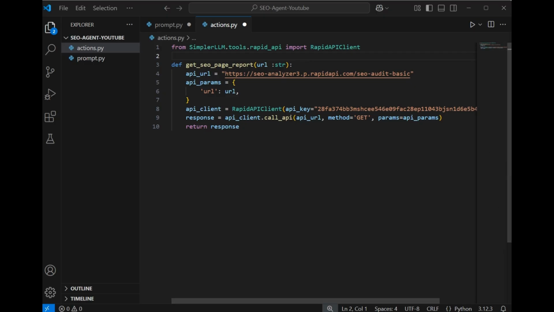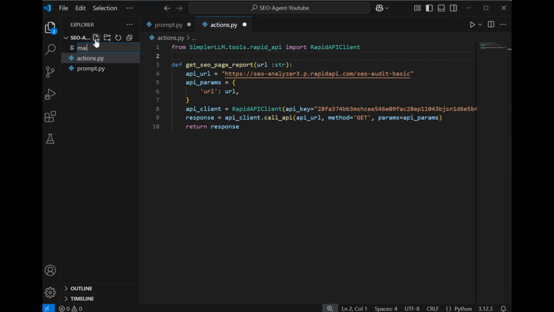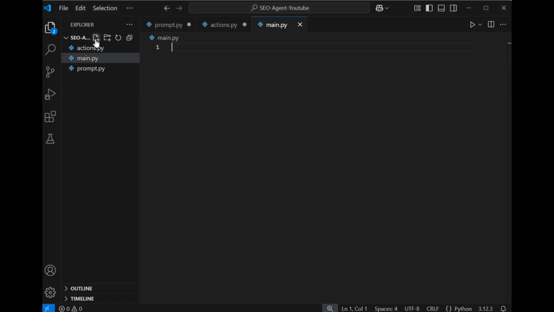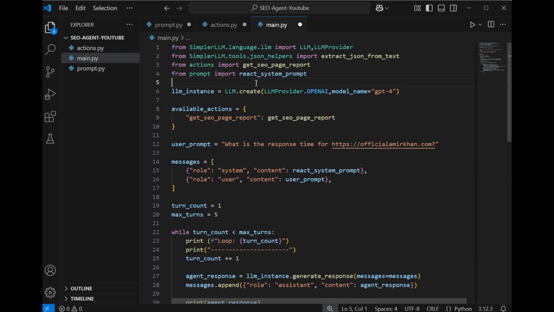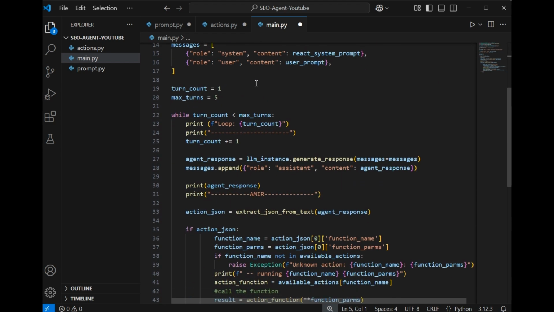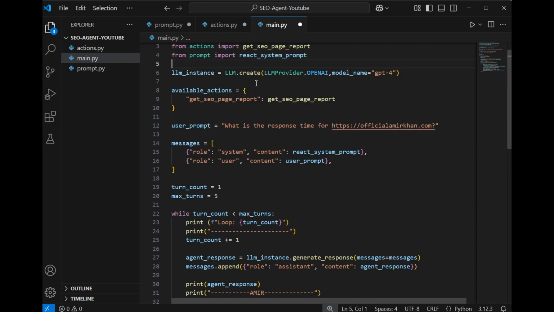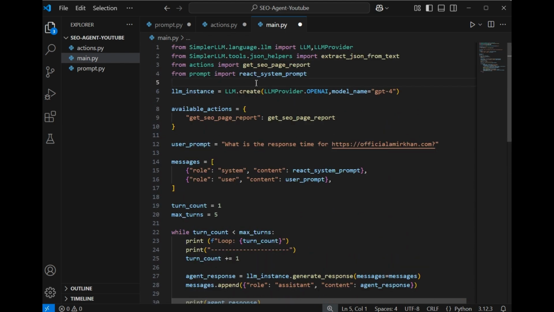Okay, so these are the two files, we have the prompt and the actions, and then we need to also specify the main.py, and I will copy and paste the code. It is almost the same, nothing different here, just a couple of things. Other than that, each and everything is the same. Same prompt. Now the one thing which is different is that I'm using the simpler LLM here.